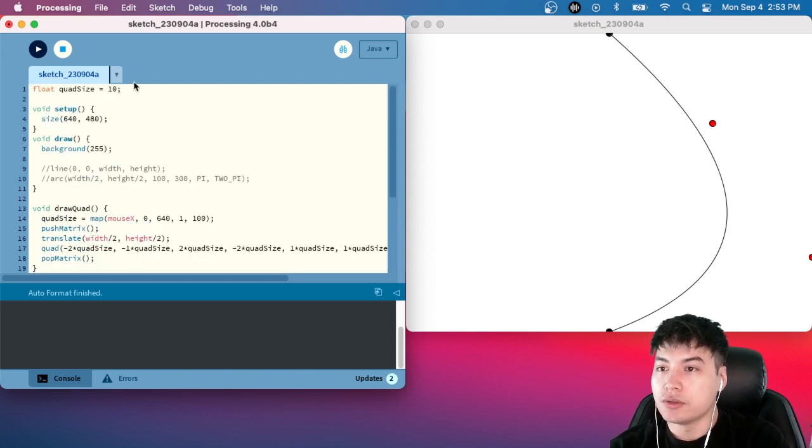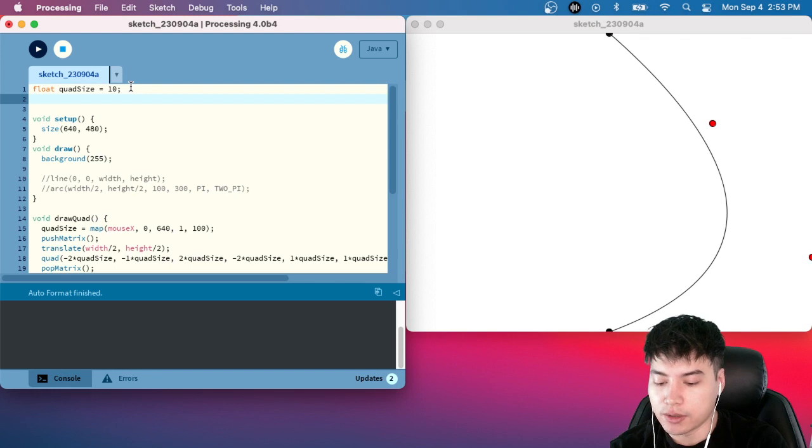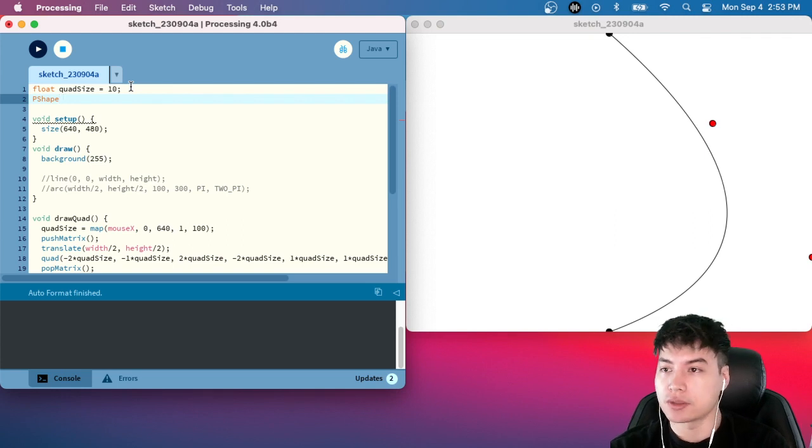And the first thing we want to do is come up here and declare a variable of PShape type, like this. Let's give it a name. How about myShape, right? And then there are a few ways that we can initialize this shape.